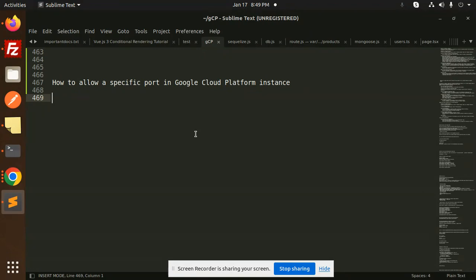So let's get started. Why do we require ports? Whenever we try to deploy code for Node.js, React.js, Next.js, or Angular, we have a specific port requirement, right? So I want to run my project on port 4047. How would I open that port in GCP? We are going to learn that in this video.